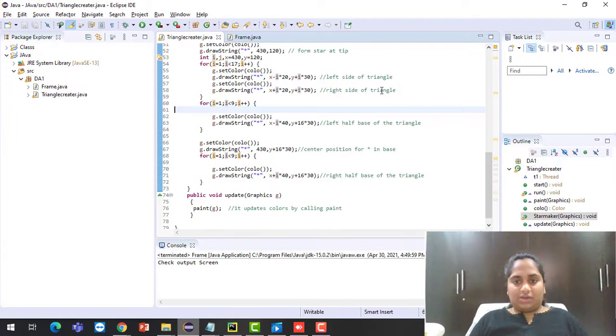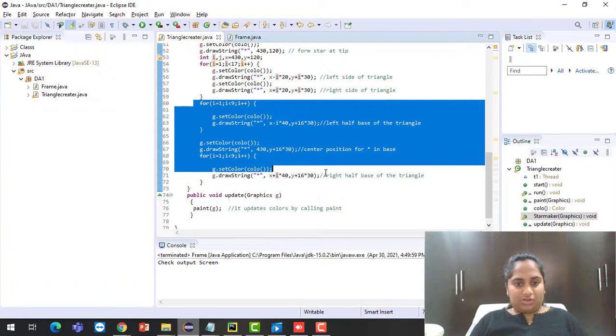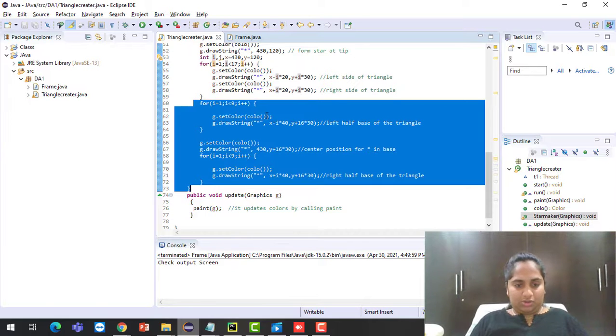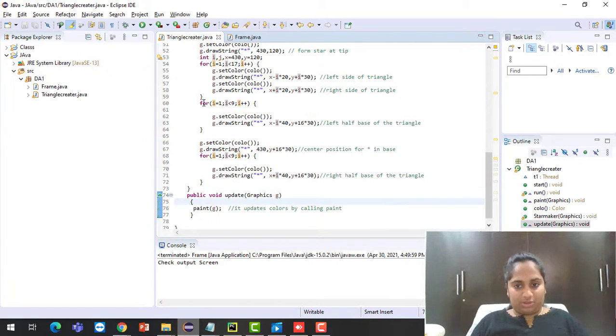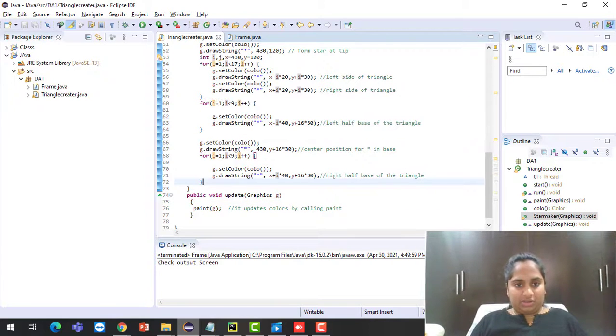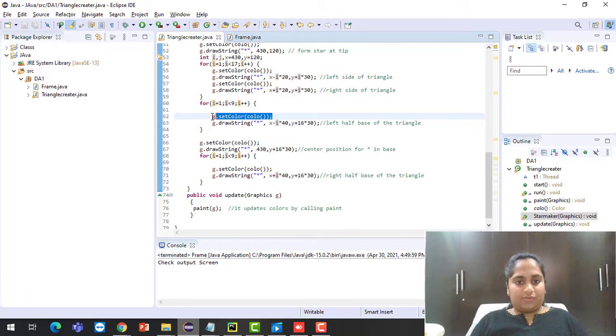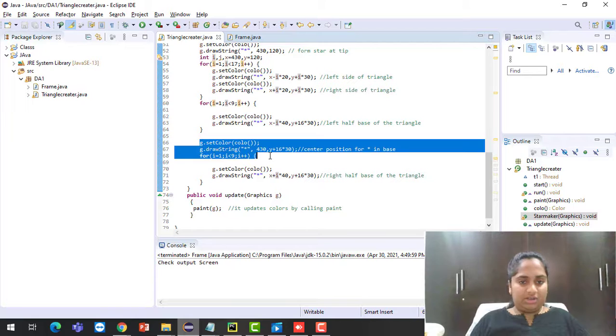Now that the left side of the triangle and the right side of the triangle along with the tip are completed, we get to the base design of the triangle. The whole code which I have highlighted now is the code for the base of the triangle formation. Here I have again used a for loop, and in the for loop I have given a command for drawString for the left base of the triangle. I have given the xy coordinates range, and then I have called the method colo, which means that the paint will be randomly colored.